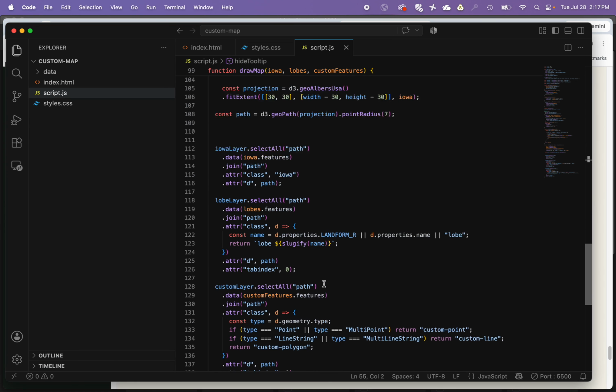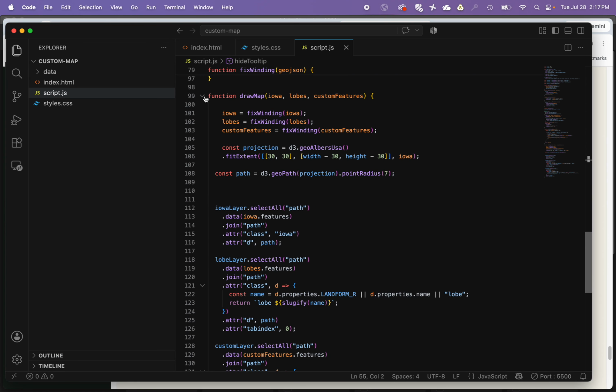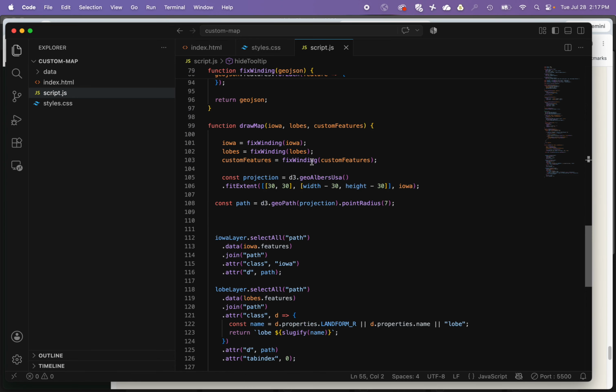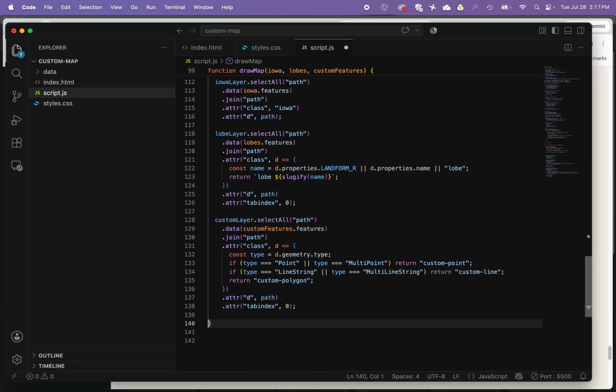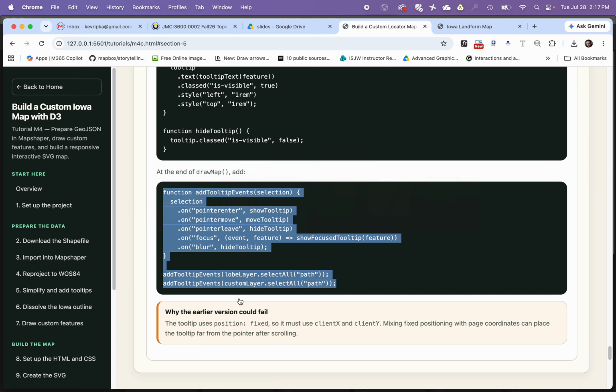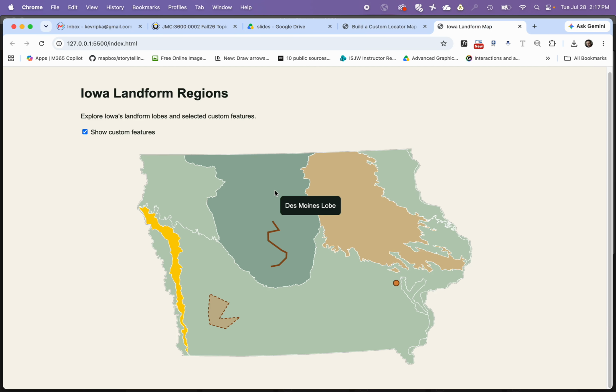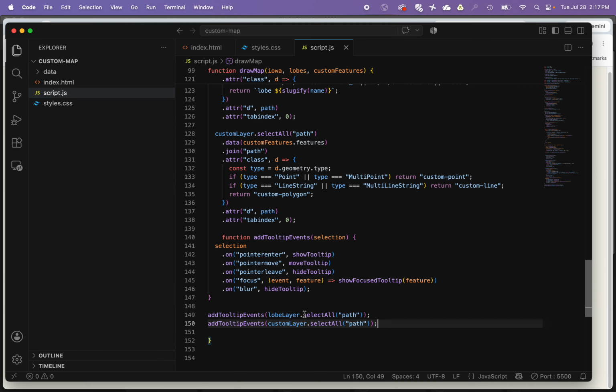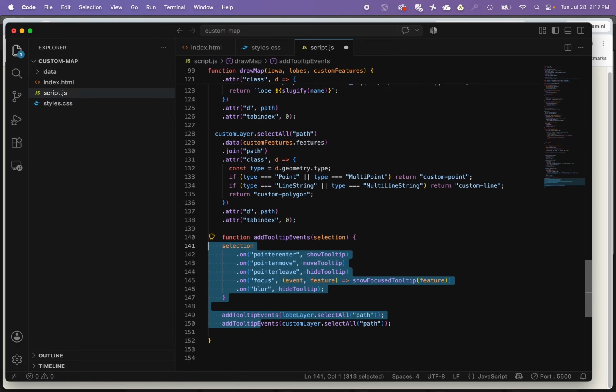Right, so we want to be inside draw map, right? So here's our function, and if we close it, we see kind of where it ends. So we want to be inside this right here, and we'll paste that in there, hit save, and now when we mouse over things, there it is. We got us a little tooltip saying what it is. We also can mouse over our features, and there they are there too, right? Because what we did is we added it to all the lobe layers, all the custom layers stuff.